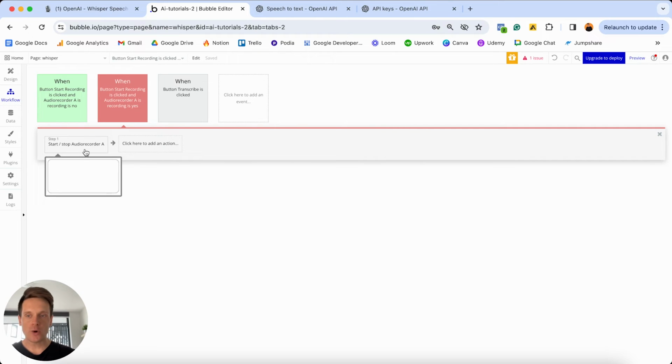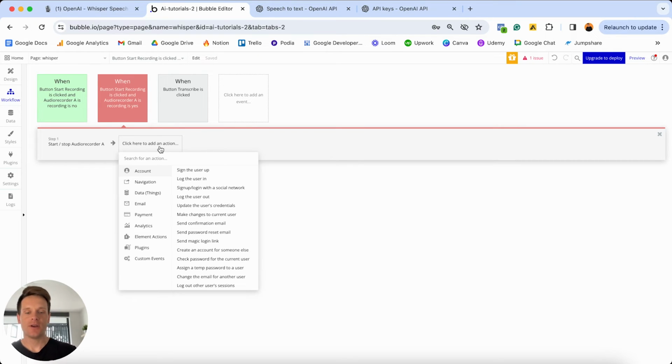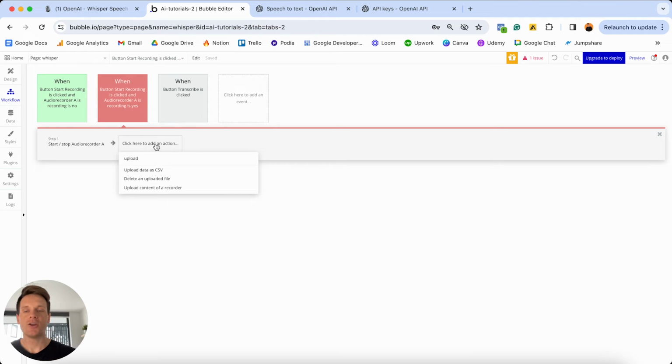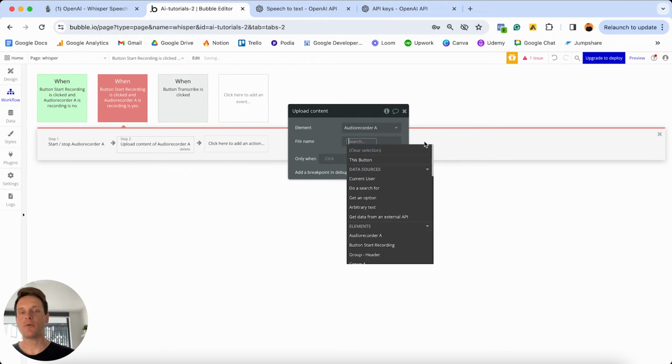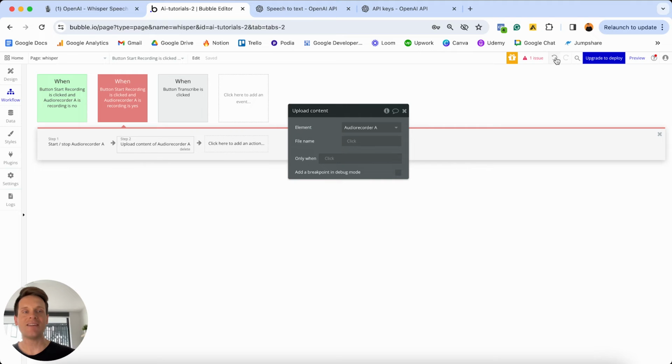So after my audio recorder has been stopped, what I'll need to do is upload a version of that audio as a file. So if I type in the word upload, you'll see a workflow related to my audio recorder element known as upload content of a recorder. And once again, by default, I only have one recorder on my app, so that's why it's selected that already. Now, if you wanted, you could choose to customize this name with a dynamic value, but I'm just going to leave mine as the standard static file name here.